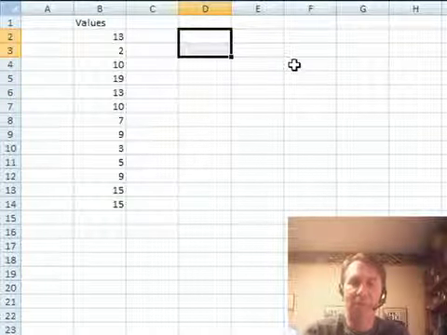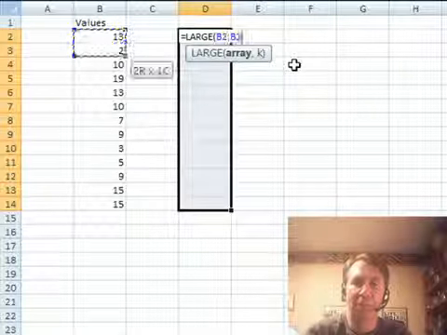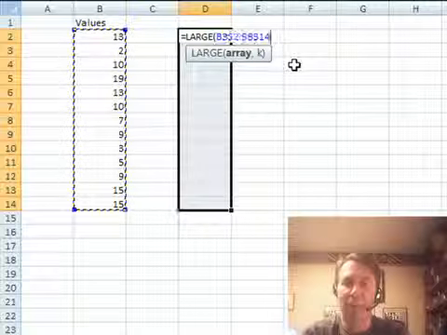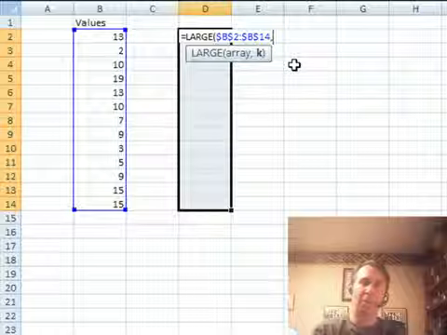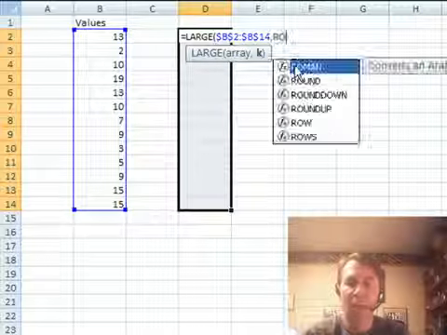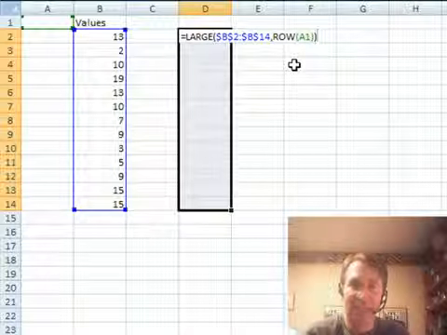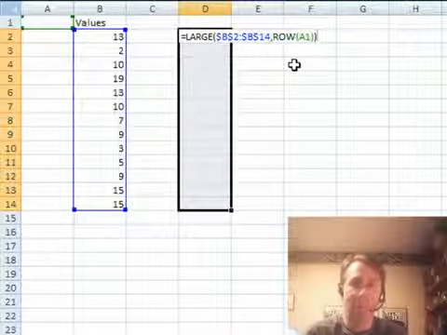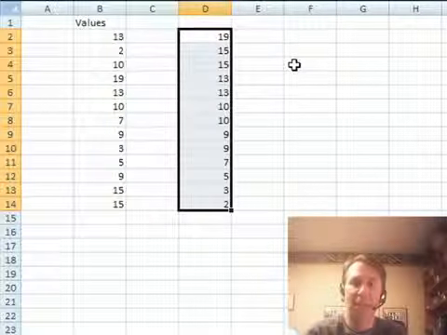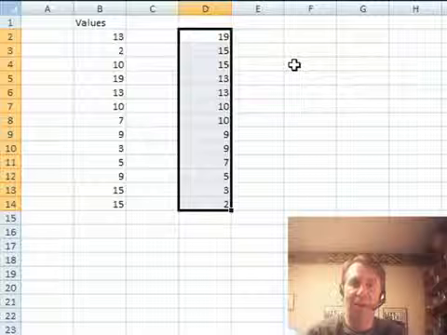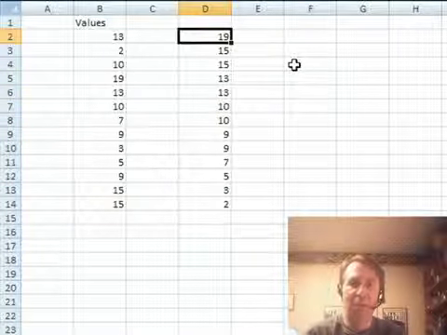I'm going to enter a formula here. I'm going to say I want the equal large of this array. Now I make sure to hit the F4 key to lock that down, and then I don't want to have to type the number 1, the number 2, the number 3, the number 4, so I'm going to use my old trick, row of A1. Row of A1 is a way of typing the number 1, and as that gets copied down, it's going to ask for the row of B1, which is 2, and then 3, and then 4, and then 5. I'll press Control Enter, just to enter that formula all the way down, and there is our array of sorted values. Cool.